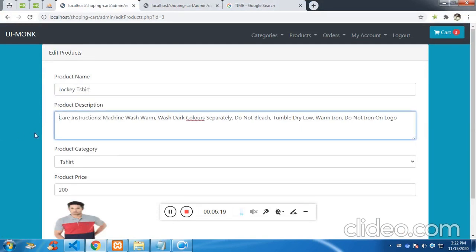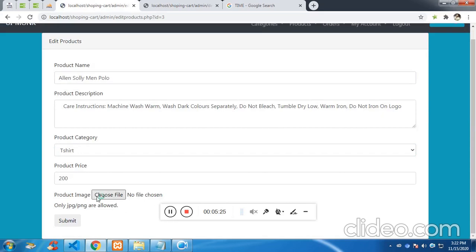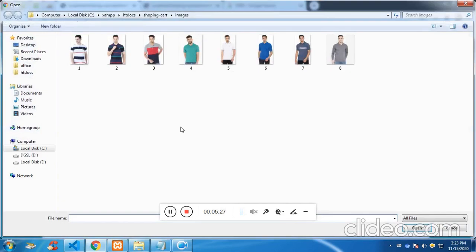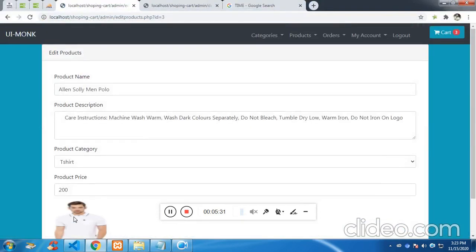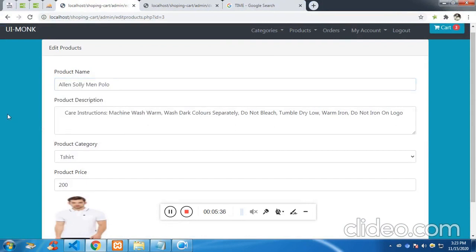jockey t-shirt and let me make the price to 600. Let me delete the image and update another image. Click on submit and you can see this one is not changing. Let me check why.